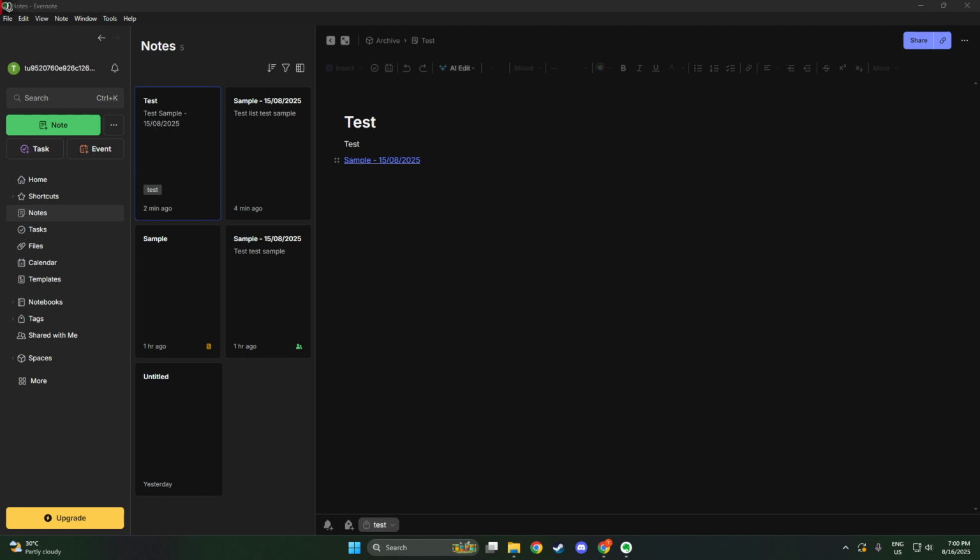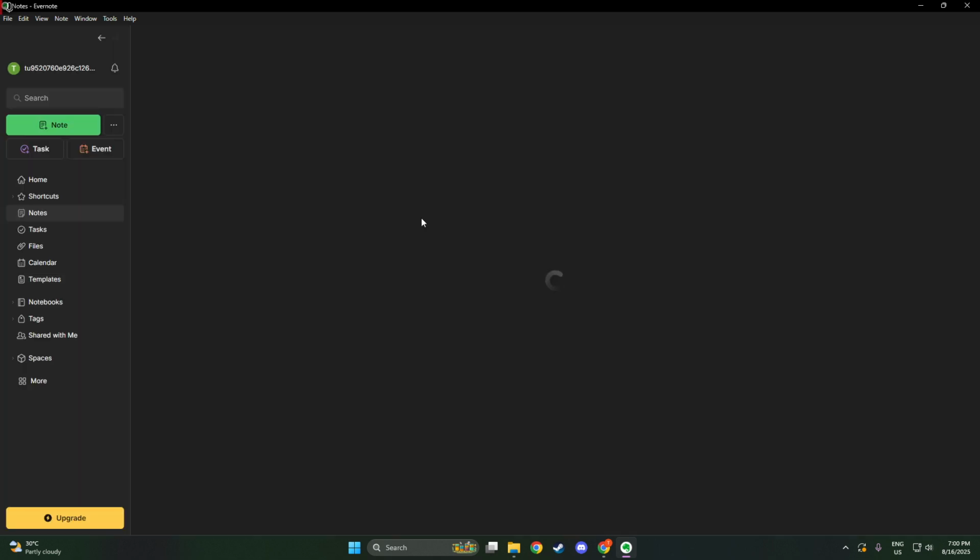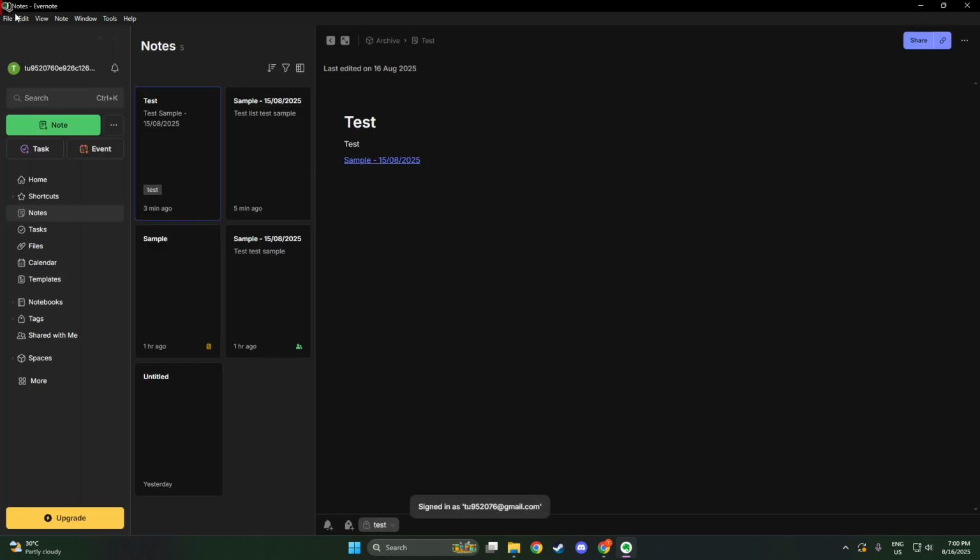Keeping your notes synced is crucial for maintaining an organized workflow, especially if you're switching between multiple devices or just want to ensure you have the latest updates. Fortunately, Evernote makes it quite straightforward to manually refresh and sync your notes. All you need is a quick combination of keys, depending on your operating system. If you're using Windows, press Ctrl and R together. If you're on a Mac, it's CMD and R.